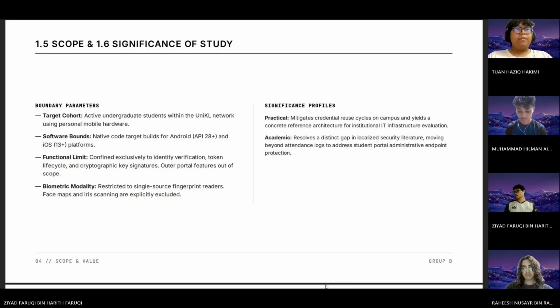The significance of this title is twofold. Practically, it offers an empirical blueprint for modernizing administrative security, providing our campus IT engineers with a clear reference architecture to patch credential exploits. Academically, it bridges our prominent literature gap. Local Malaysian biometric research stays heavily focused on corporate physical attendance logs or office tracking, completely neglecting higher education portal access security.